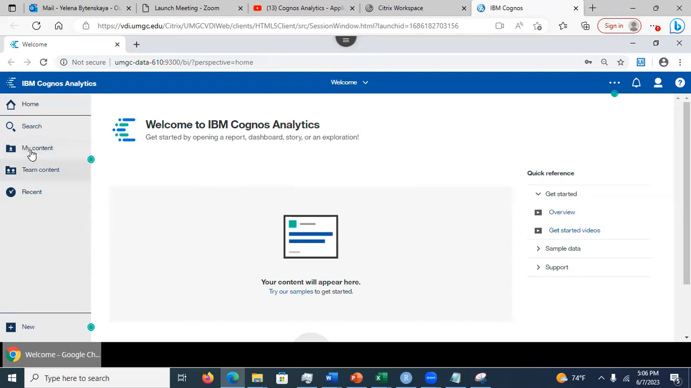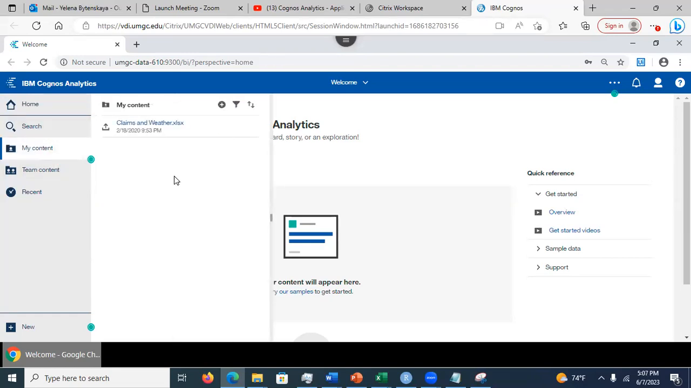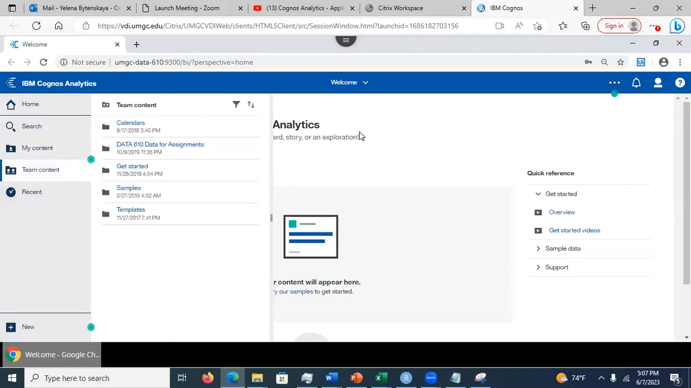Here you've got 2 folders. The first folder is My Content. In this folder, you will see everything that you have created. This is your area. Your classmates are not going to see it. Nobody else will see it besides you, right? All work that you save must be saved to the My Content area. That's your area, okay?